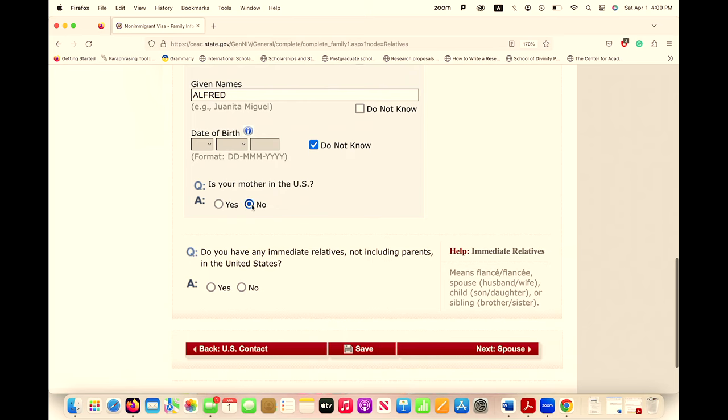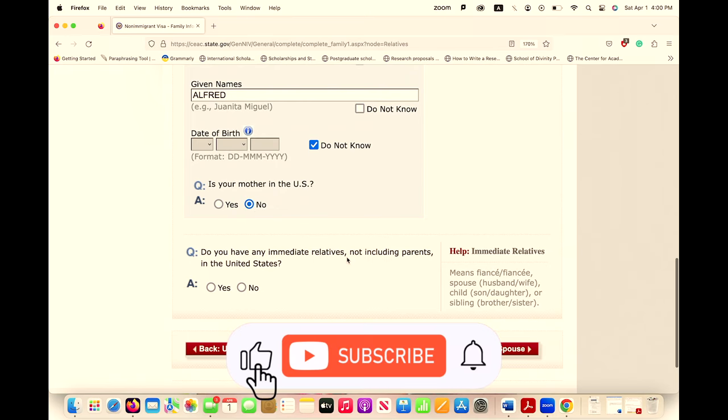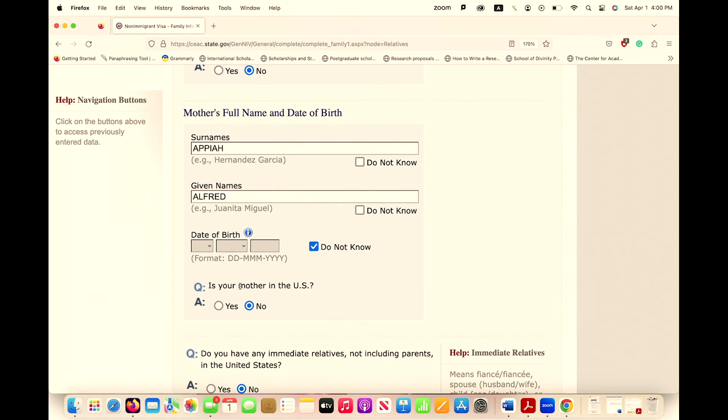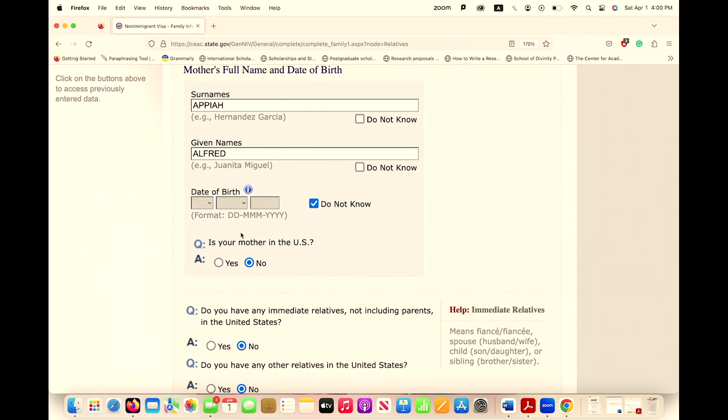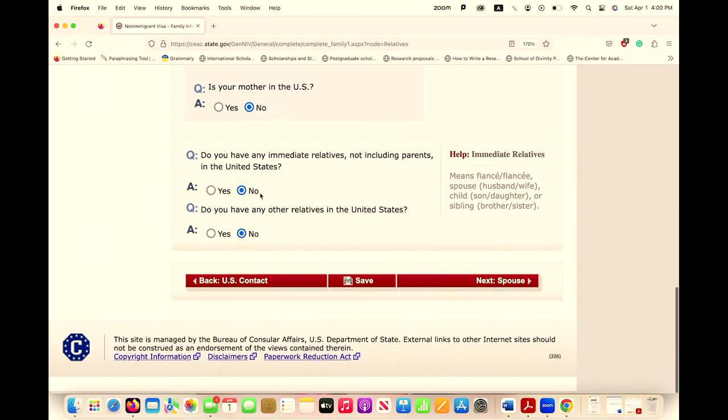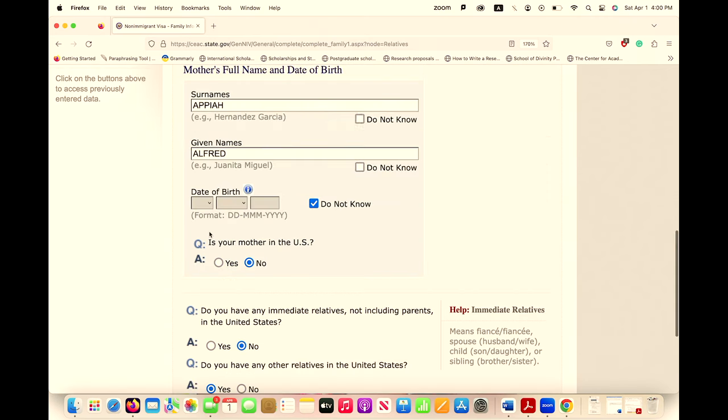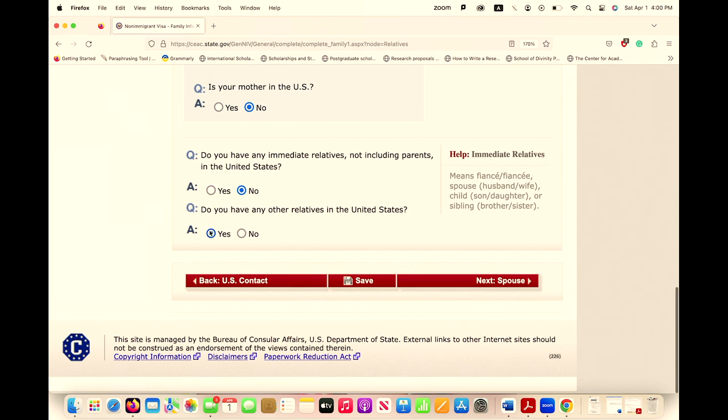Is your mother in the US? No. Do you have any relative, not including parents, in the US? No. If you have a relative, then you take yes, okay? Then, do you have any other relative in the US? No. Assuming you are coming to visit somebody who is a relative, who is an uncle, then here you have to take yes. It is very, very important.